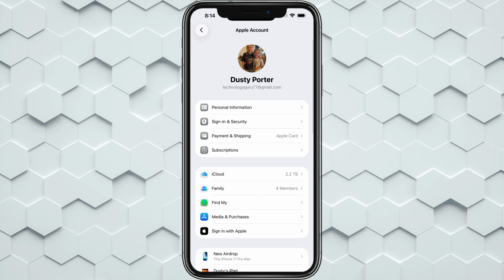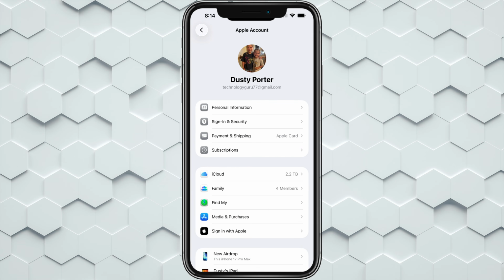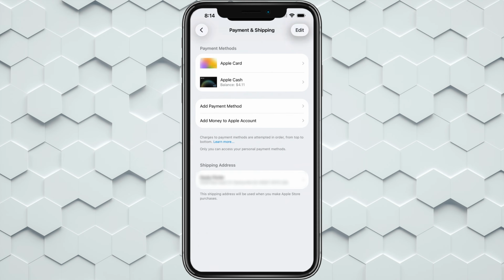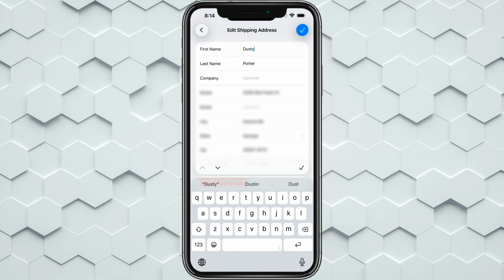Another place where you may want to change your name is right here under your Apple account. You'll see something that says payment and shipping. You may have to use Face ID or tap in your passcode to get here. And then at the bottom, it says shipping address. If we tap into shipping address, this is another place where you may want to change your Apple ID name that's related to your user on this device. Just go in here, tap into first or last name, make your changes, tap the blue check mark, and you are good to go.